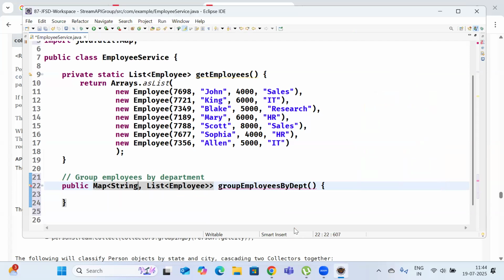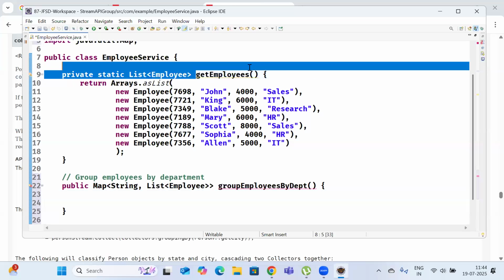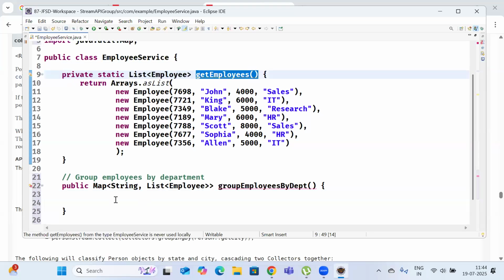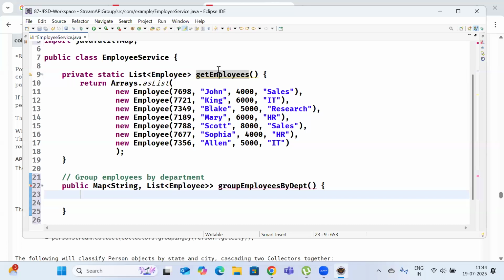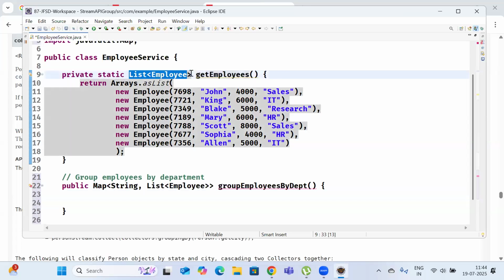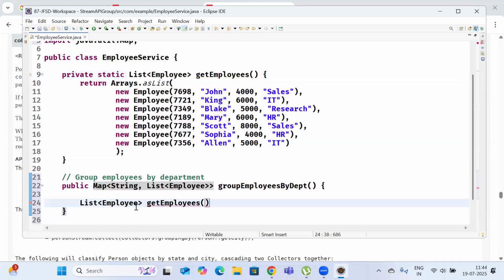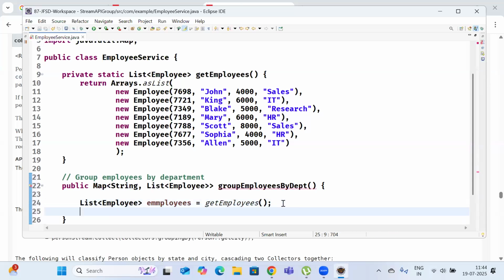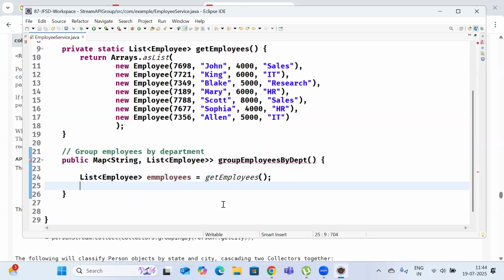Now let's see the logic inside. First, I should get all the employees. How can I get all the employees? Call the get employees method, which returns a list of employee. Call this method and we will get a list of employees. So list of employees is equal to calling the method get employees. Now I got the list of employees.